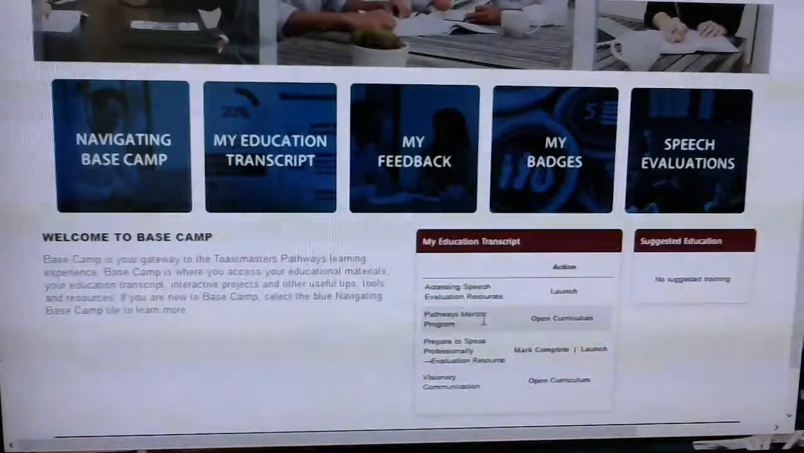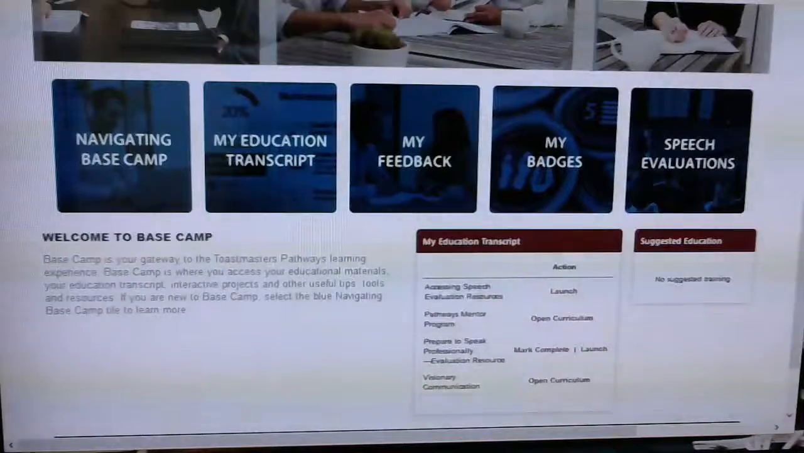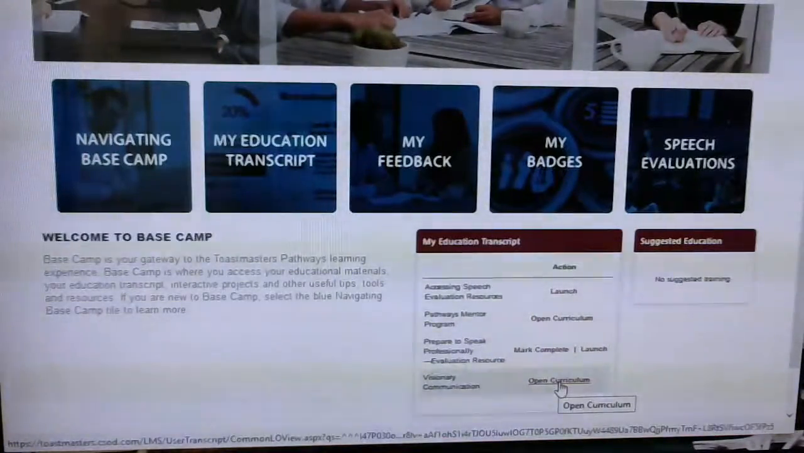And that's where I ended up with the Pathways and Mentor program and some other things. And my path eventually disappeared, and I had to find it back under here, my education transcript. But for now, this is the main thing that's going to show up here.